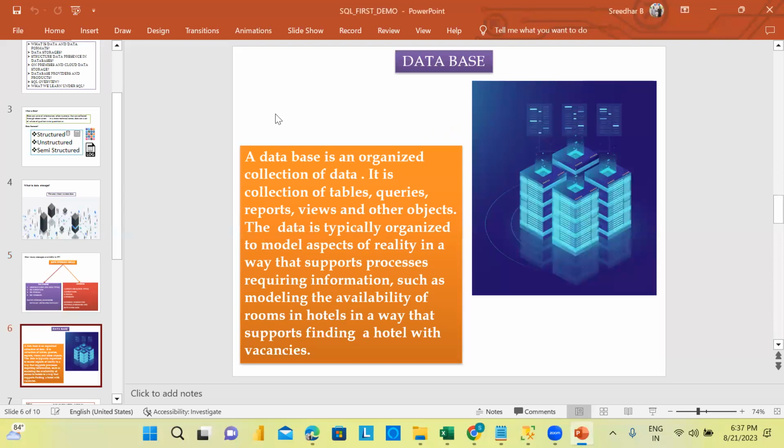See here, a database is an organized collection of data. Blindly, we are not storing in an unformatted way. In an organized way, we are storing employee ID. All employee IDs should be in numerical format only, all in one column only. Names also, all should be in characters only. This is the way we organize the data in databases.